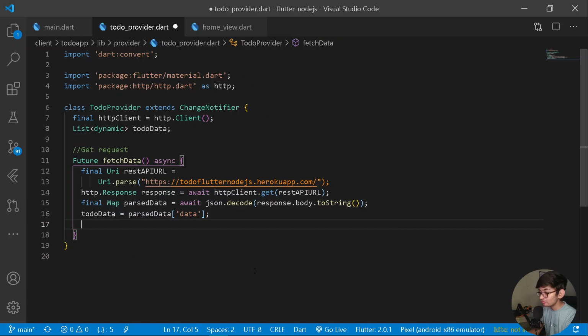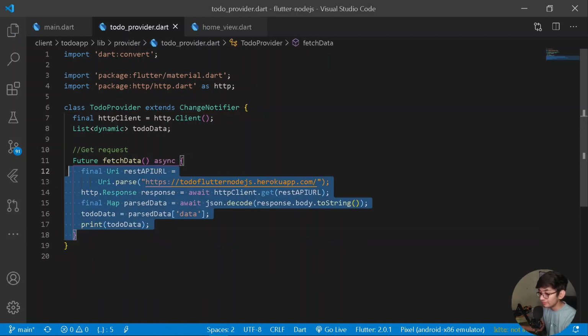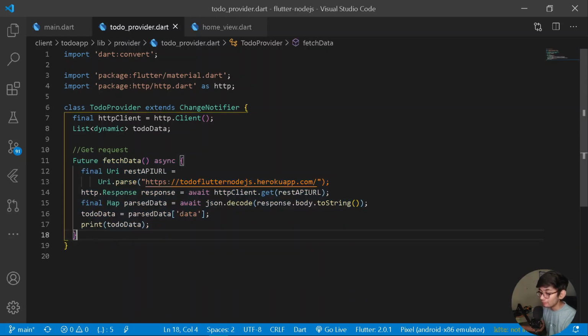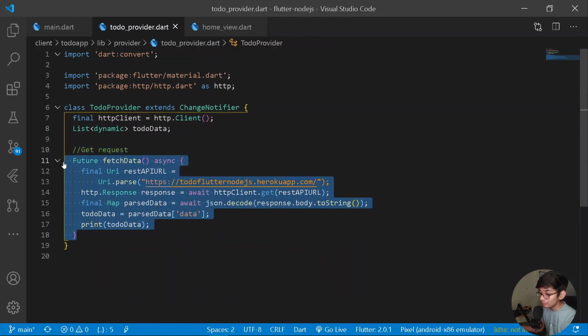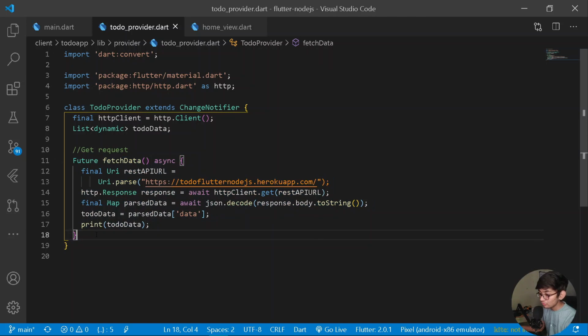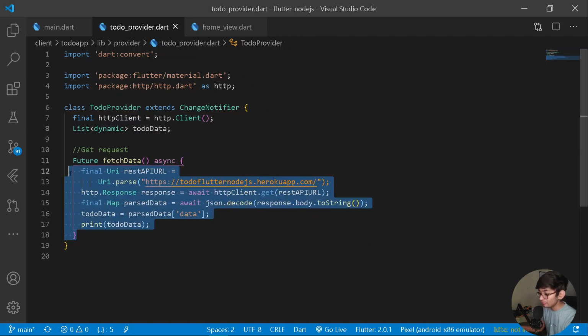And once we have done this, what we can really do is print the following to-do data for our own sake. So let's print our to-do data, and now we are good to go. So this will be our complete GET request for fetching data from our server. Now remember one thing, we don't have any parse token or JSON web token for now. So we are free to use the following method cause we are using a free API.